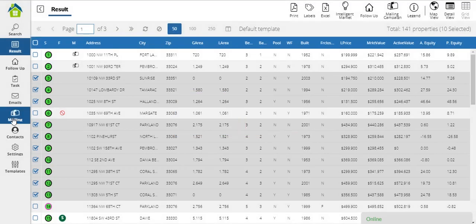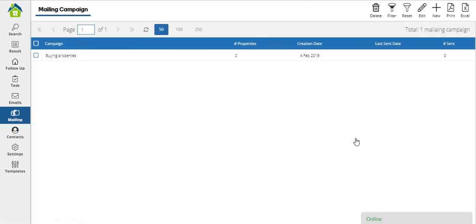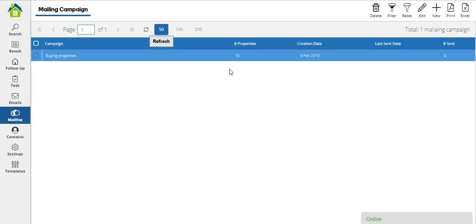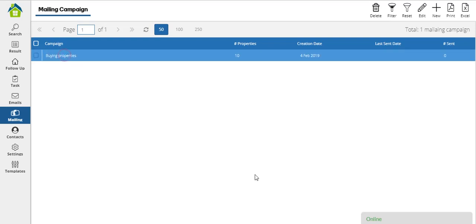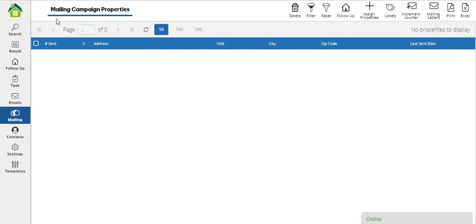Now I'll go back to my mailing tab and I still see here 0 properties, but I'll refresh my window. And now it says 10 properties. So this means that I now have 10 properties in my mailing campaign. In order to see these 10 properties, I'll click on the name of the campaign. And this offers me the mailing campaign properties.